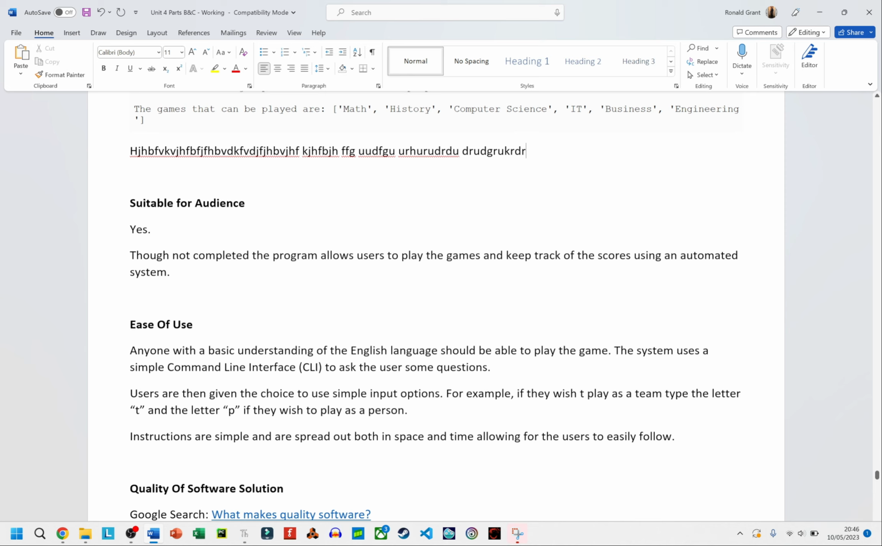So is this program suitable for the audience? I'm going to say yes. Although not completed, the program allows users to play the games and keep track of the scores using an automated system. So once they run the Python program, they don't have to do anything else other than answer simple questions. Are you a team? Are you a person? How many people are in the team? And enter the team names. Would you like to continue or would you like to go back and change something? Very simple. Suitable for audience, yes.